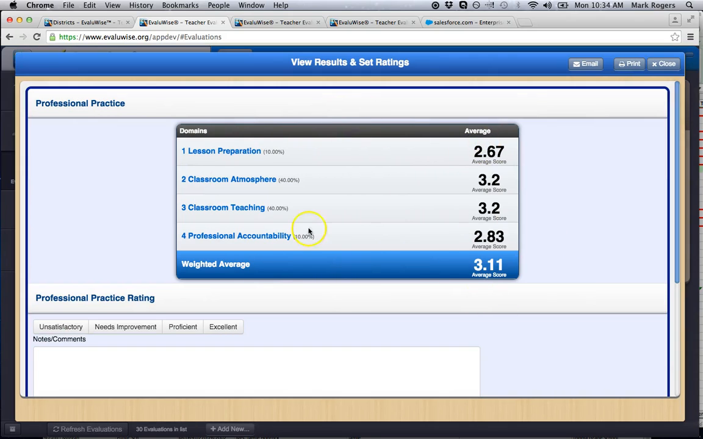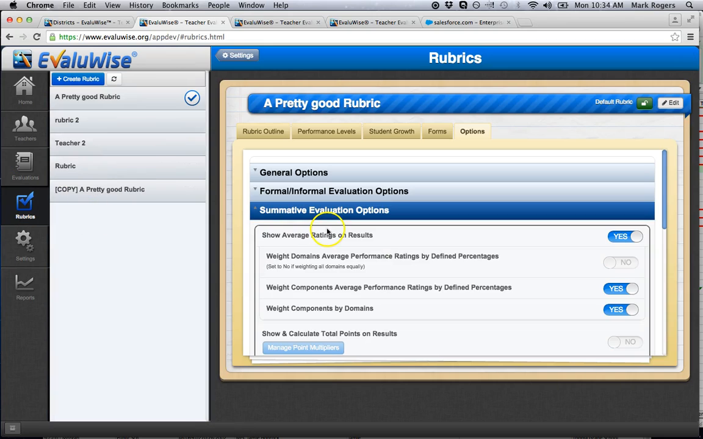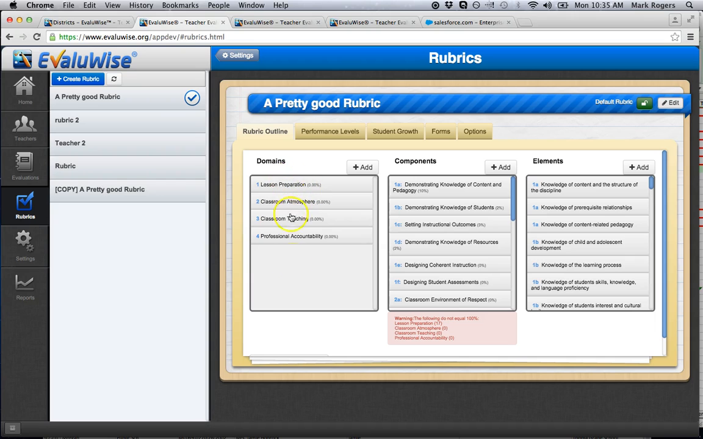These averages for each domain on the summative. Now, if you want to weight the domains by percentages other than evenly, then you would turn on this second option, which would give you 25% each. If you have 4, you can leave that defaulting to off, and that would weight these equally.